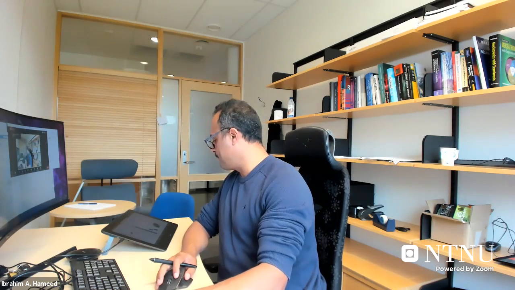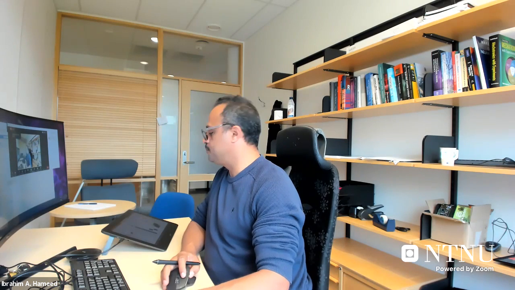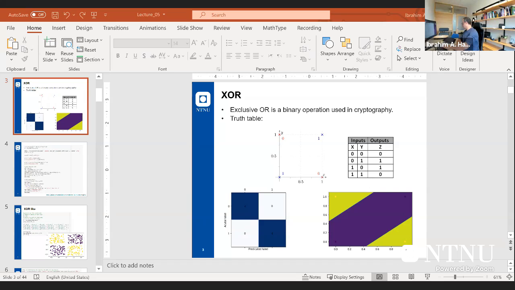Okay, so I guess it's a simple one. You have the code. If you want to check the code, you can just go for it. Yes, so this is the XOR. XOR, it's a very important problem because it's non-separable. And now we have the code which can be used for solving it.